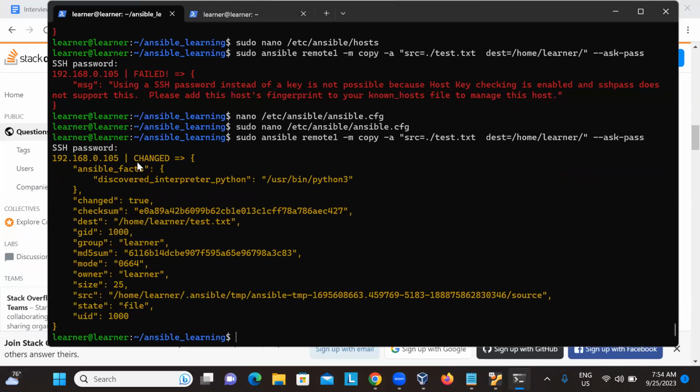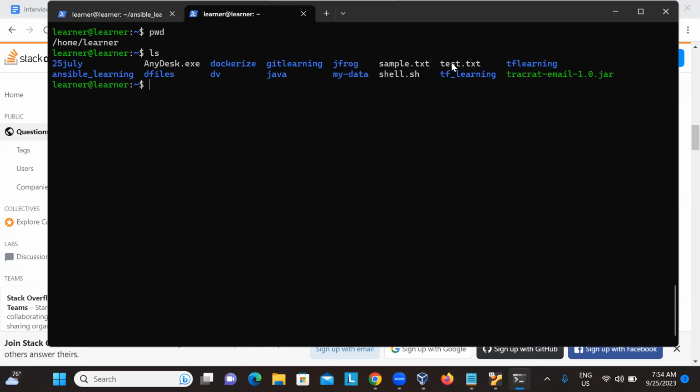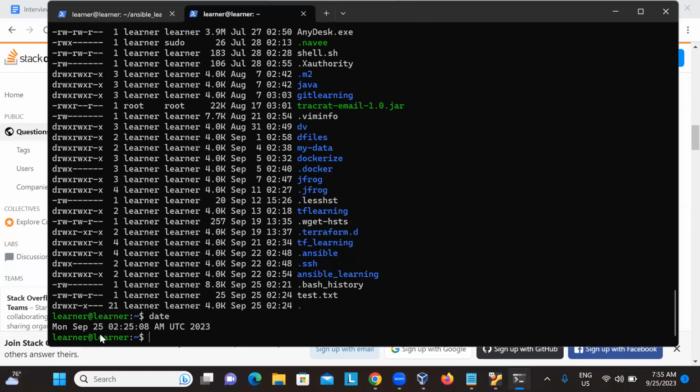Yeah, see here, changed. Earlier, what you always saw was OK, meaning successfully executed. Now, because you executed this command, which is writing something, it is showing a change here. Now let's go and check in this location whether it is really copied or not. Here, if you see, yeah, test.txt. Now let me check the timestamp. Yeah, the timestamp is 2:24, which is very recent. 2:25 is the time now, and a minute back it was copied.